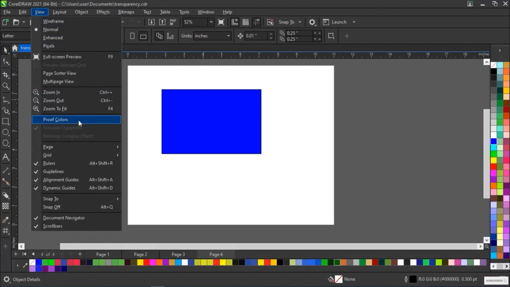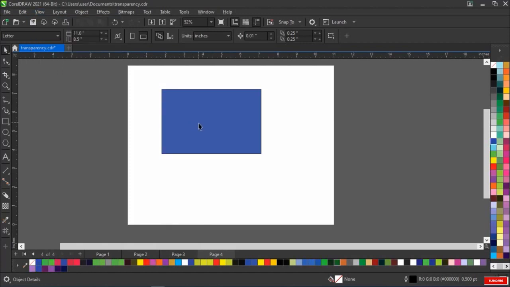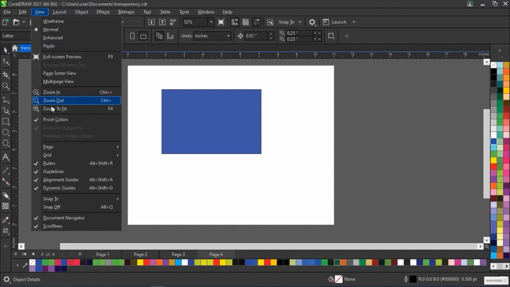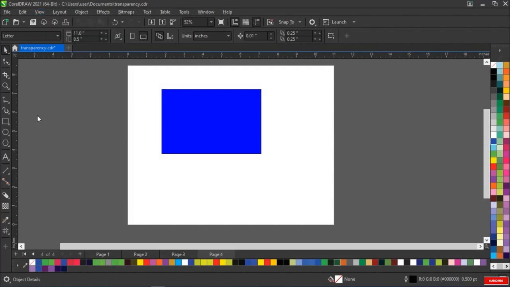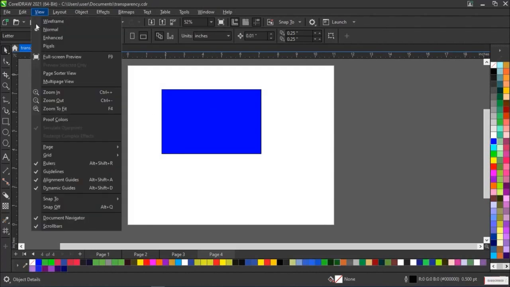Here is our color proof. This is a proof that we have two different colors, CMYK and RGB. You see the color changes to CMYK, and when we go back right here on our view and uncheck this color proof, it's going to give us RGB color just like we had before. Again here we'll have simulate overprint, and we'll have rasterize complex effect. This has to come in when we have more than one object on our screen.